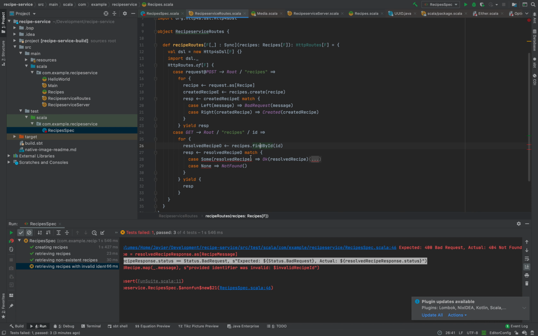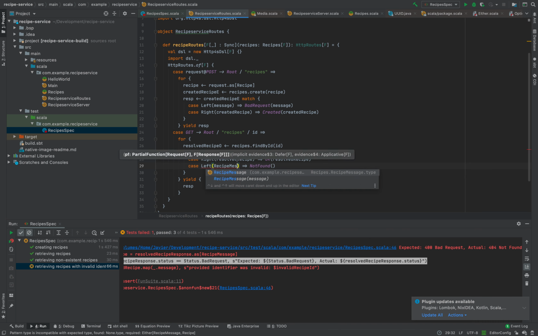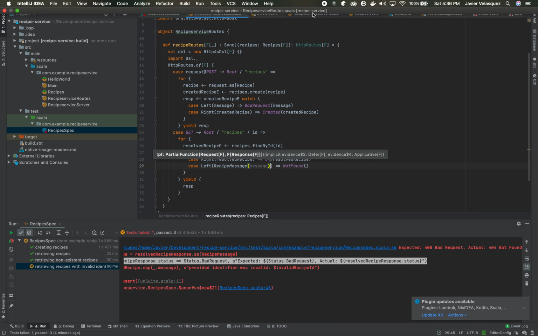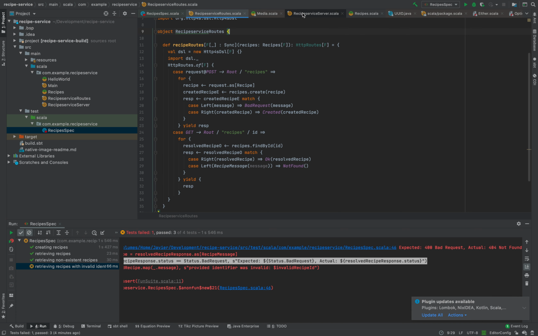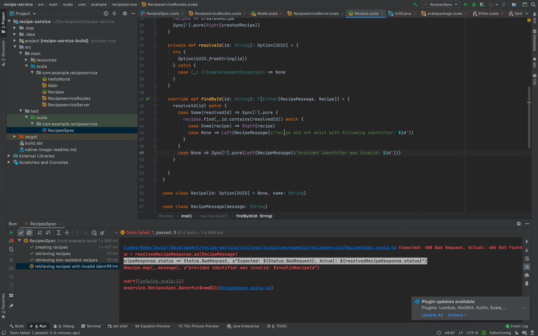This is where the shortcuts come into play, for the purposes of this video. We now have 3 potential states. So we have right, where we have a result recipe. And then we have two potential left states. So we would have a recipe message, where the recipe message will start with this string or start with this other string.